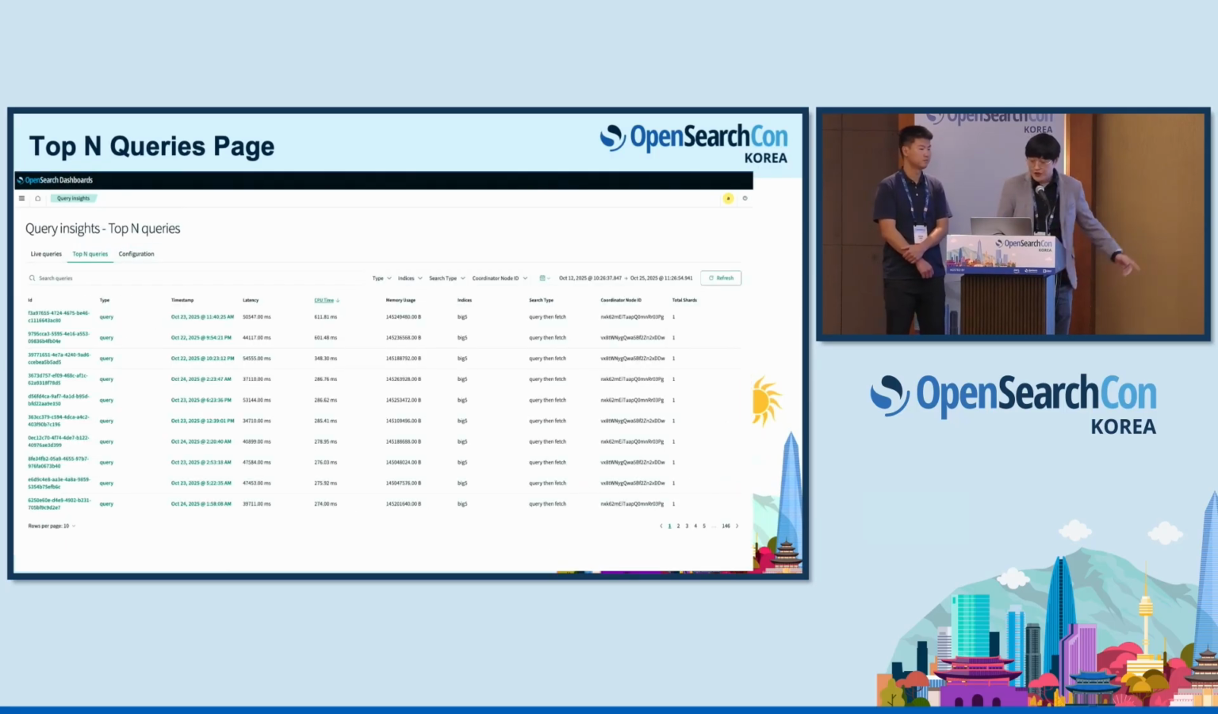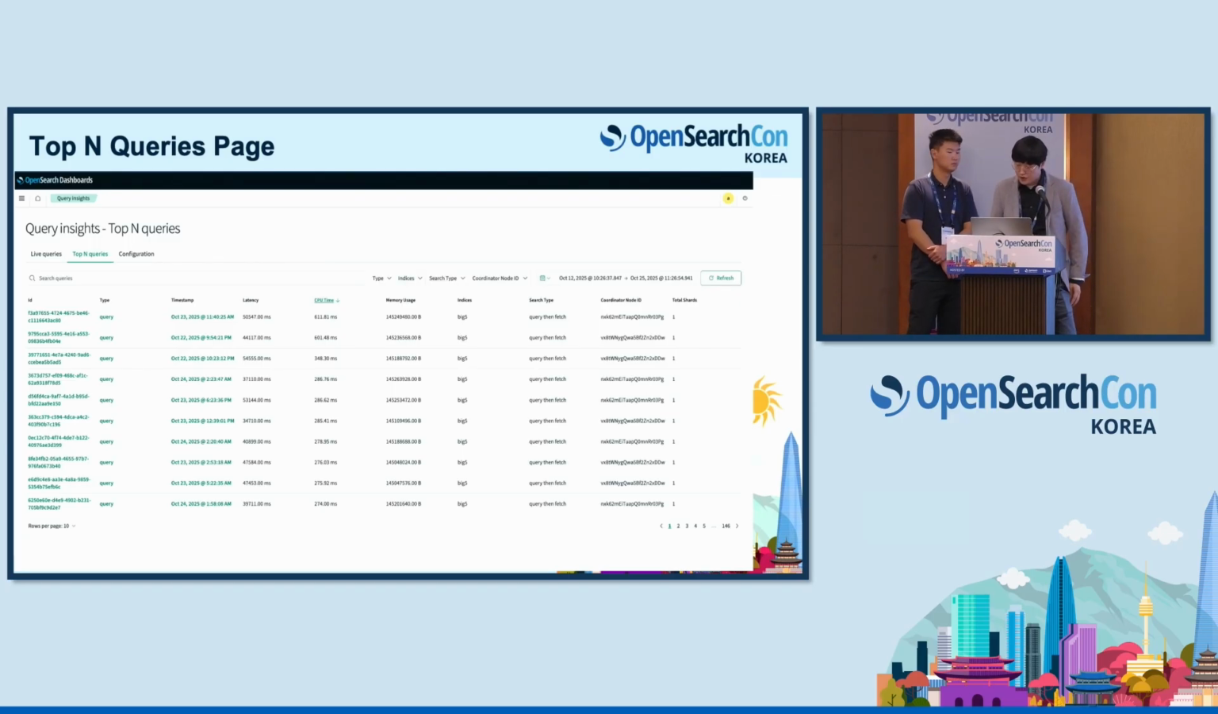All right, so once you configure everything, you can navigate to the overview page. At a glance, you can see your most expensive queries, whether that's by latency, CPU, or memory, right? On each row, you can see the CPU time, memory usage, latency, the index, and also total shards, the coordinator node involved. And yes, you can filter and sort by any of these metrics. So say if you suddenly have a CPU spike, you can simply sort by CPU and see which queries are the culprits.